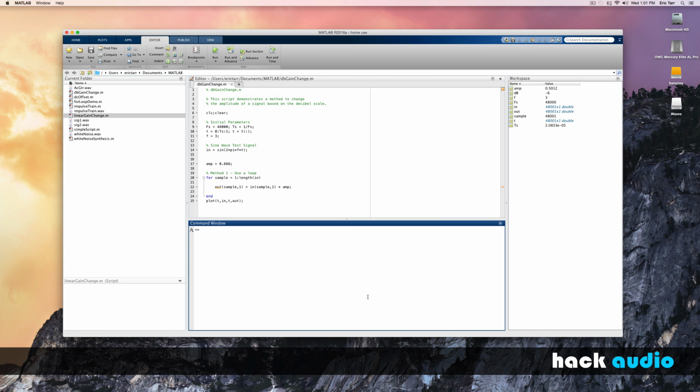Here's a demonstration of the process to change the amplitude of a signal based on the decibel scale. The important thing to understand is the relationship between the decibel scale and the linear scale. I'll start out with an example down here in the command window to show you this relationship.